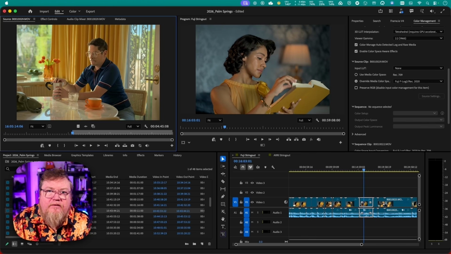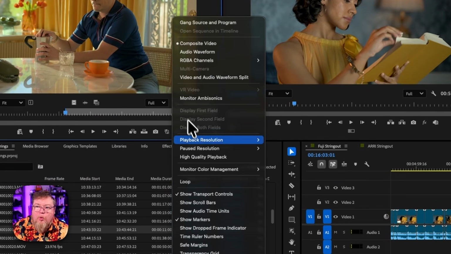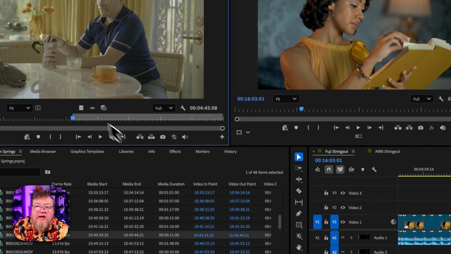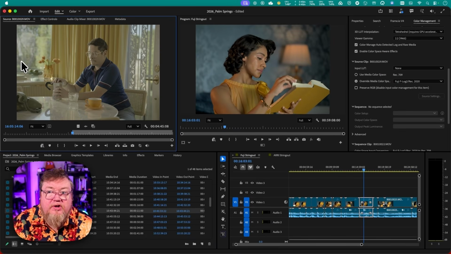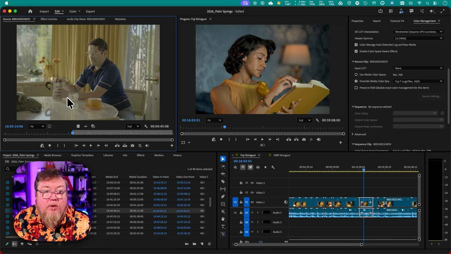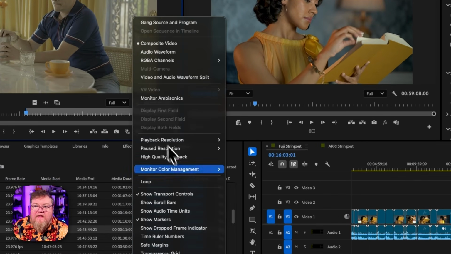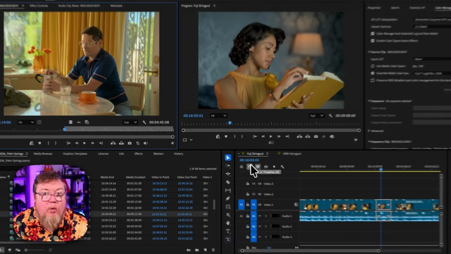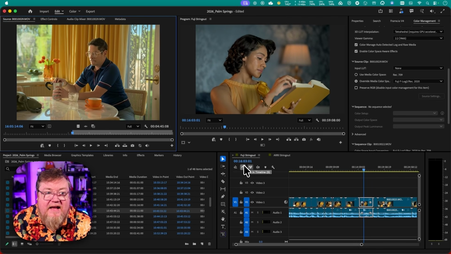If you ever have a need for doing that, there is actually a mode in the source monitor where you can go to monitor color management in the wrench menu. And from here, you can change this to show wide gamut source media as log. And by doing that, you'll be seeing what the log footage looks like without the transform applied to it. Now, let me turn that back over to be color managed, because I want to talk about one last thing, and that is the advanced settings.